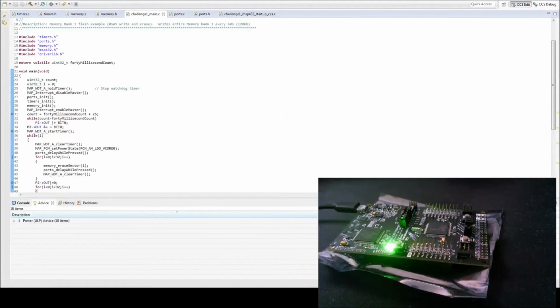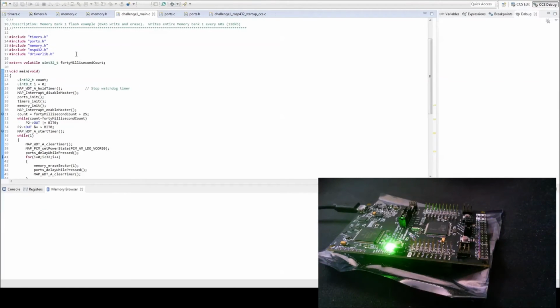Alright, so now that we've walked through what the code does, let's take a look in the debugger and see what it's doing. So we'll go ahead and build, and let's flash it to our device.